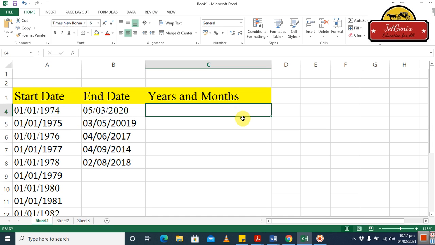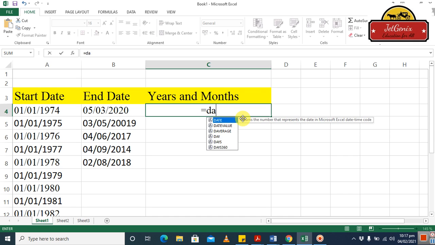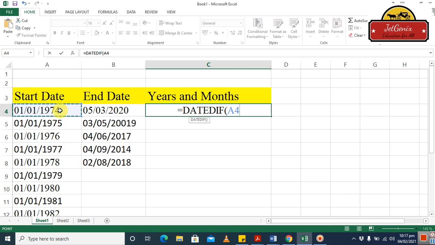So just press the equal sign here and type DATEDIF. Okay guys, wait, I think I have to write it in caps lock. So DATEDIF and start the parenthesis here. Now we have to specify the start date, and after this we type a comma, the end date, and again a comma, and one space. Then inverted commas and y, again inverted commas, and close the parenthesis.